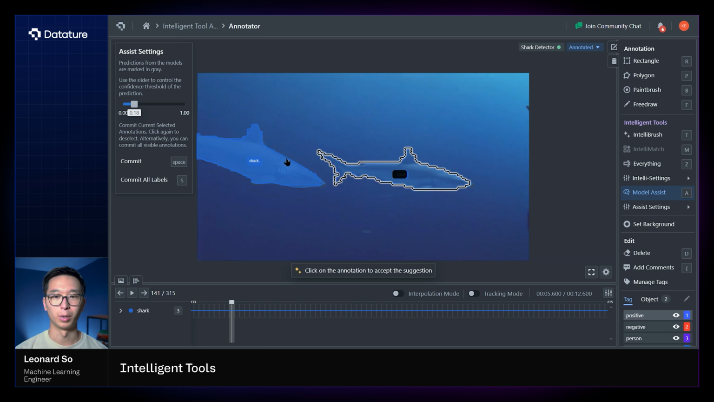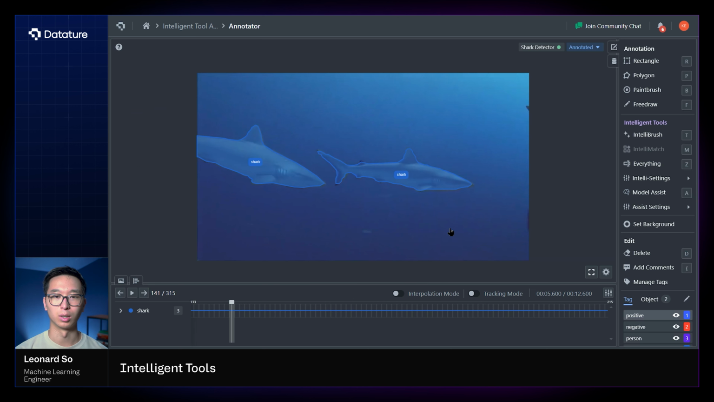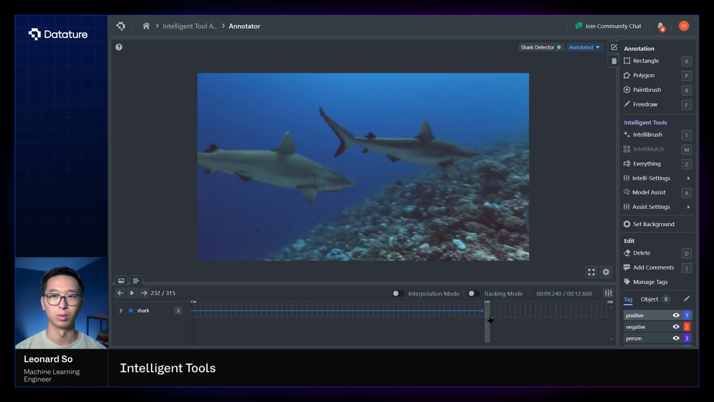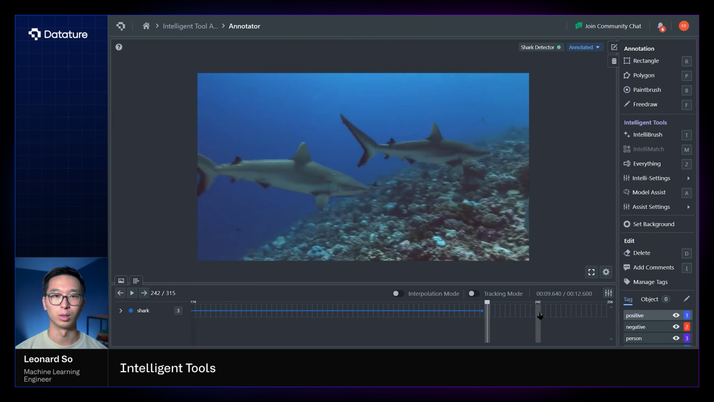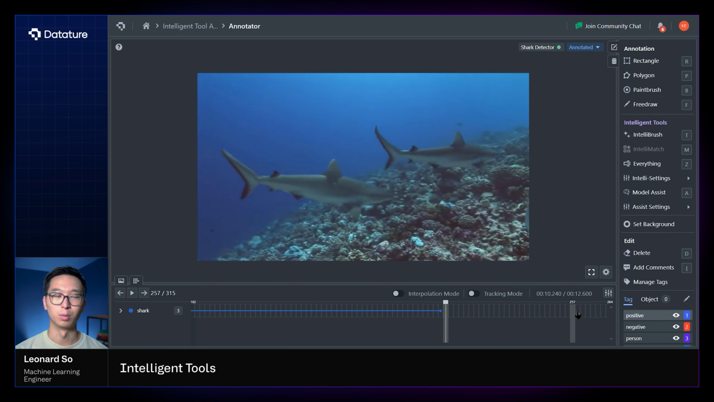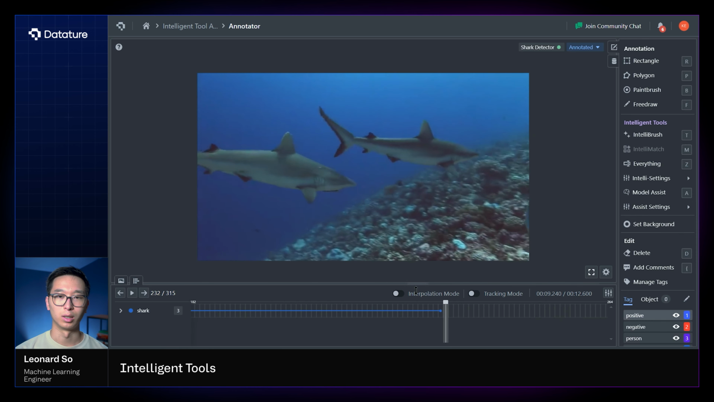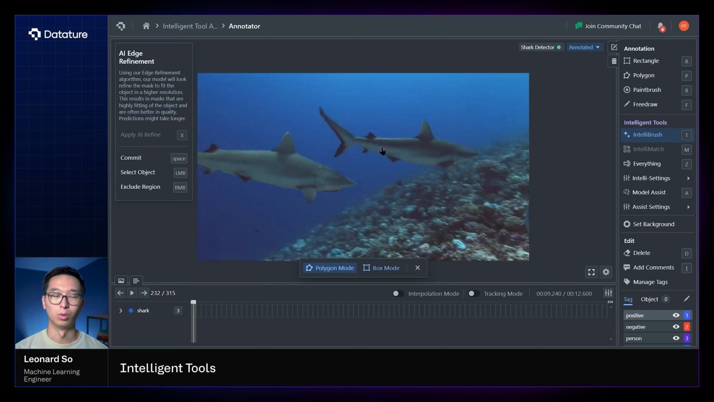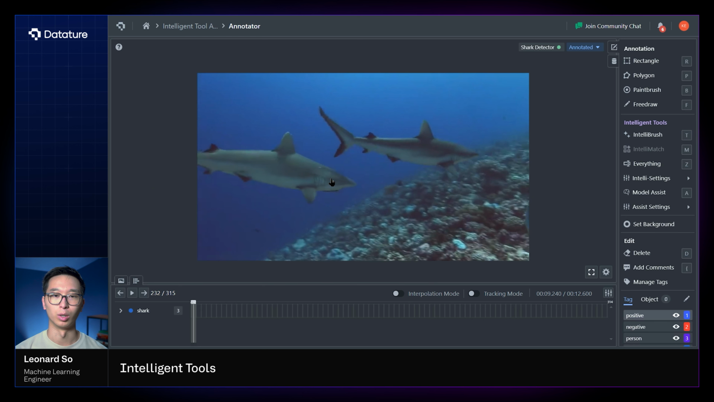Next, I'm going to talk about our video intelligent tools. So we have a few of those, and the goal here is to reduce the time needed to annotate the same objects but over multiple frames. So we'll first start with the interpolation mode. So this is best served for less complex movement tasks, such as with a bounding box or with streamlined motion, such as these sharks sort of swimming in the same direction in the water.